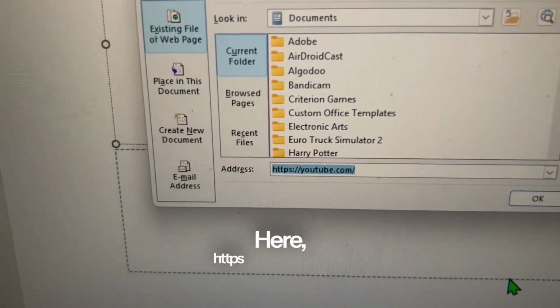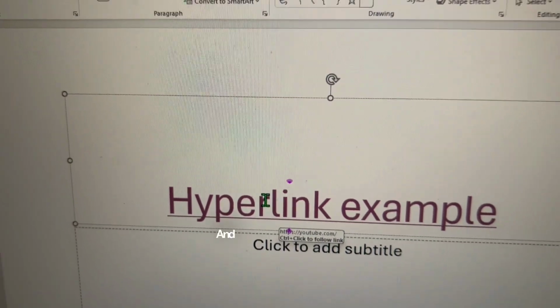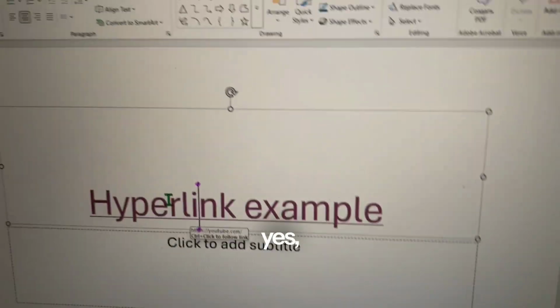Here, https:// before any website. Click OK. And now when you click on this link, yes, YouTube will open.